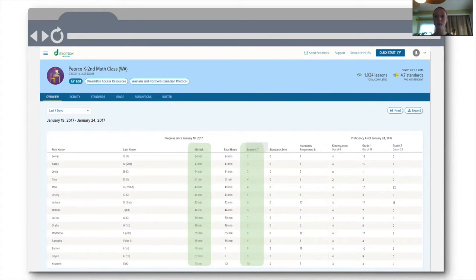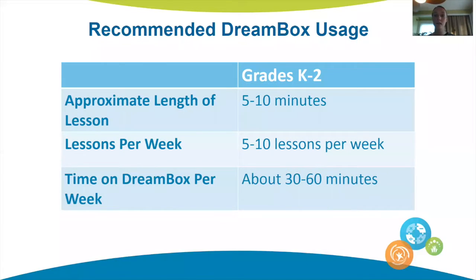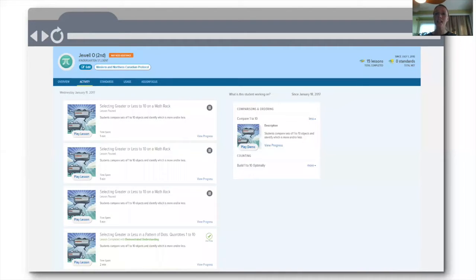For example, we're going to take a look at Jewel here, who's only completed 2 lessons in 24 minutes. Now remember, the lessons should take students about 5 to 10 minutes, and they should be able to complete about 5 to 10 lessons per week if they've got 30 to 60 minutes in Dreambox. So keeping in mind Jewel, who had 2 lessons in 24 minutes, we take a look at her.